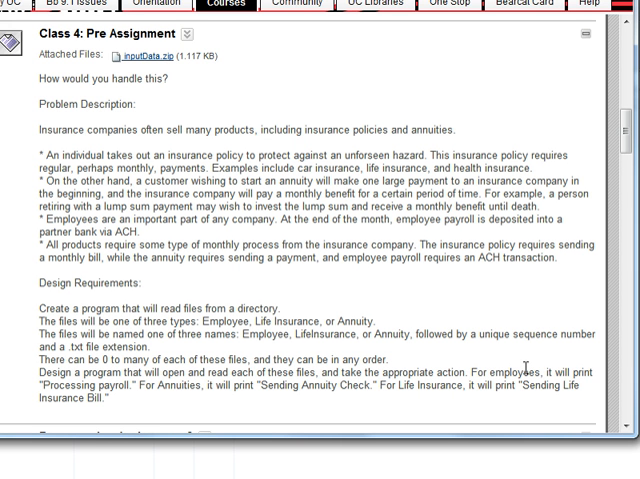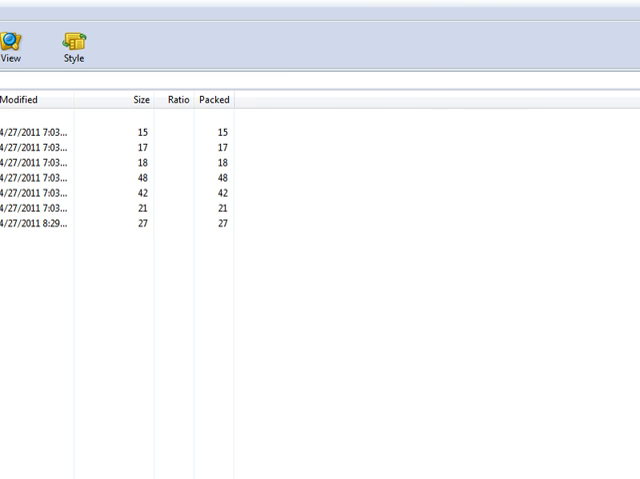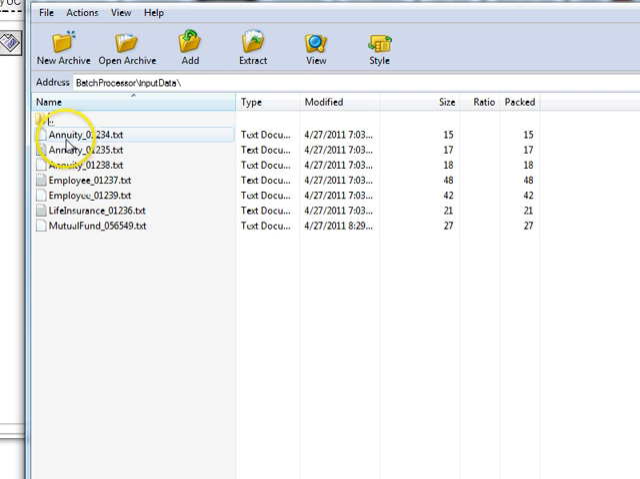So we need to design a program that will model this. We need to design a program that's going to be able to read in a set of files. And I'll show you what these files look like. The files are going to have the word annuity, employee, or life insurance. Ignore mutual fund for the moment. It's going to have the word describing what it is, and then it's going to have an underscore. And then it's going to have a number that represents either the customer or the employee. So what our job is going to be is to write a program that can receive these in any order.